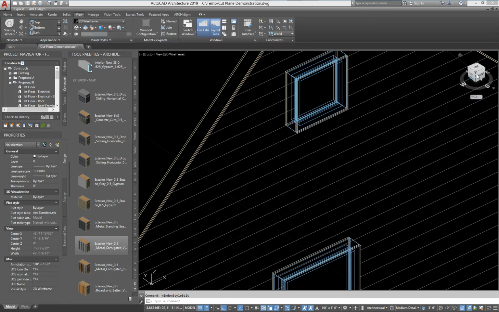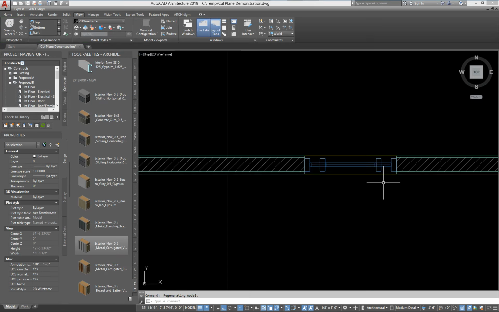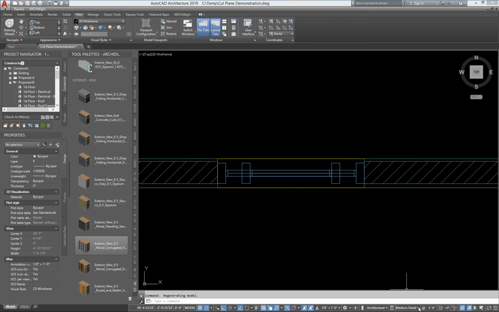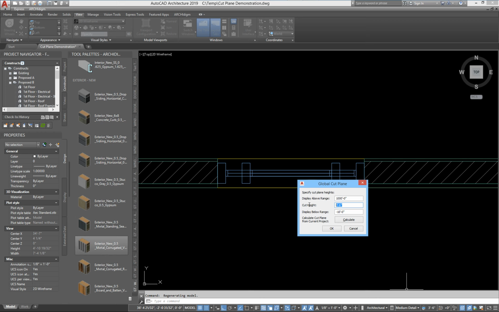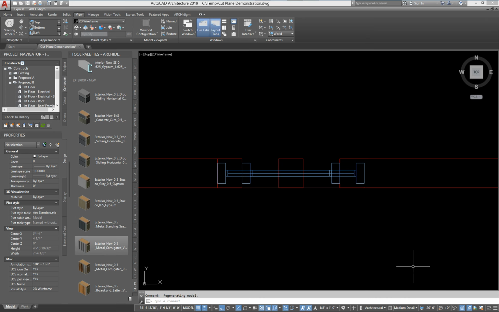So if I go ahead and do that and go back to top, what happens is now, regardless of what I set down here, I can go and set this thing to 20 feet. So that's the global cut plane. Notice it affects the walls, but not the window. And if those had been doors, not the doors. It's kind of a powerful override.